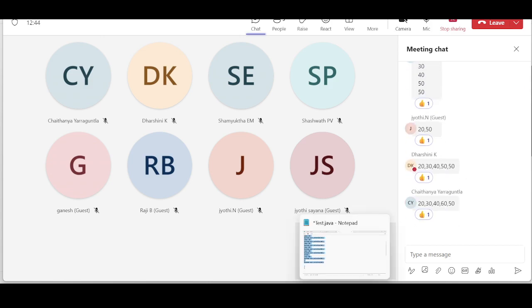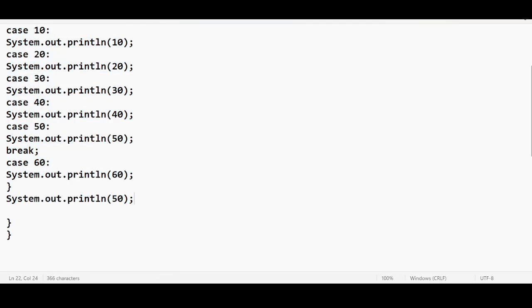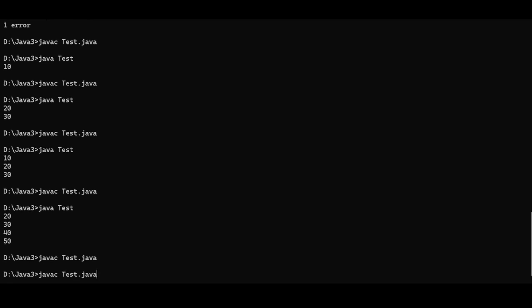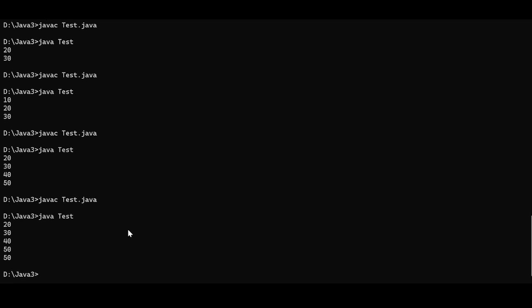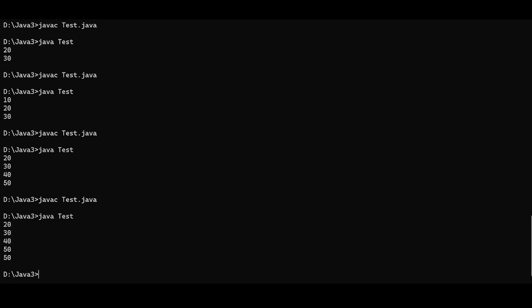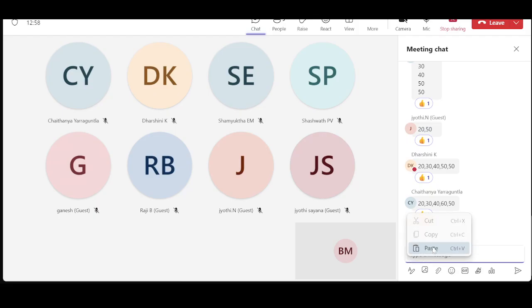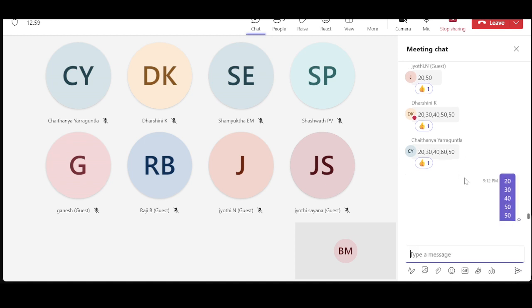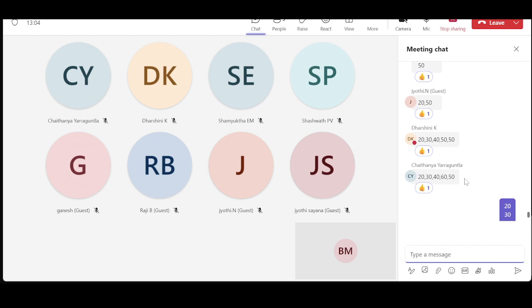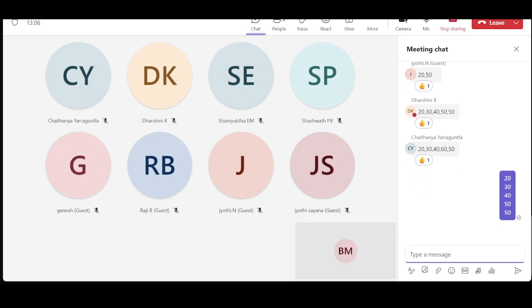Okay, let's trace this. Let's find out the answer. Then we will start discussing about this. So, tracing. 20, 30, 40, 50, 50. This is the right answer. Good, Shashwant. 20, 30, 40, 50, 50. I'll tell you why.